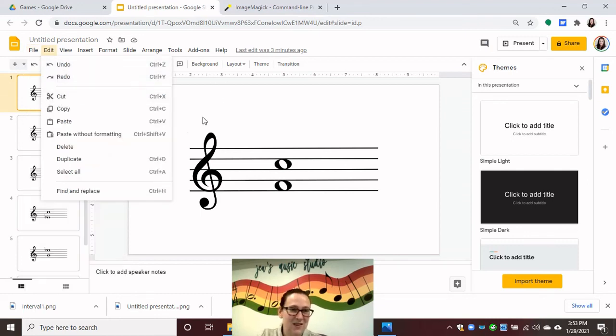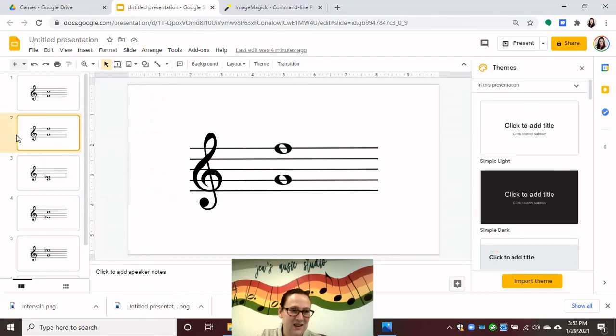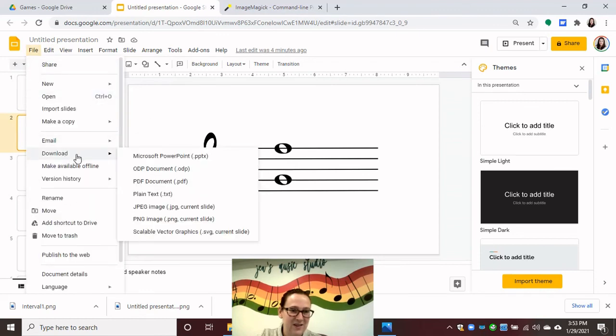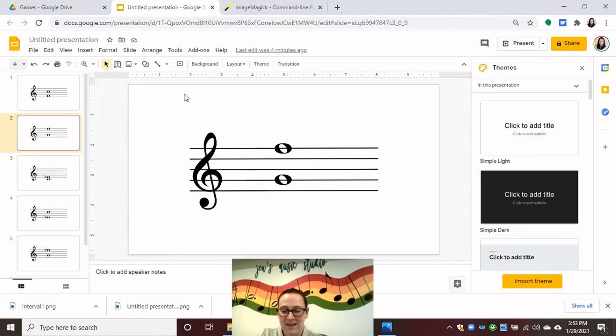But for now, if you just click on each slide individually and just go File, Download, then you can save those as PNG transparent images. You can also save them as JPEGs, but then it will have the white background there. So I hope this helps. I'm going to have another video soon about how to import these into Kahoot to create a game.